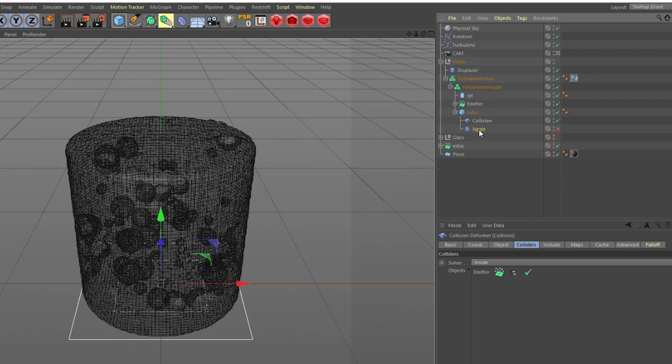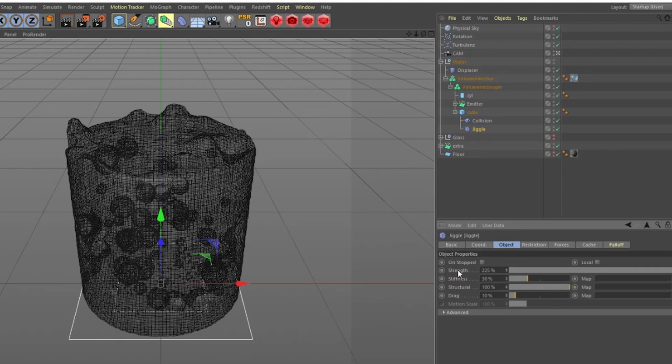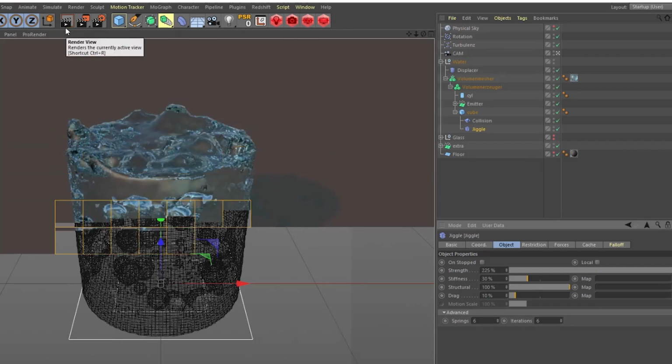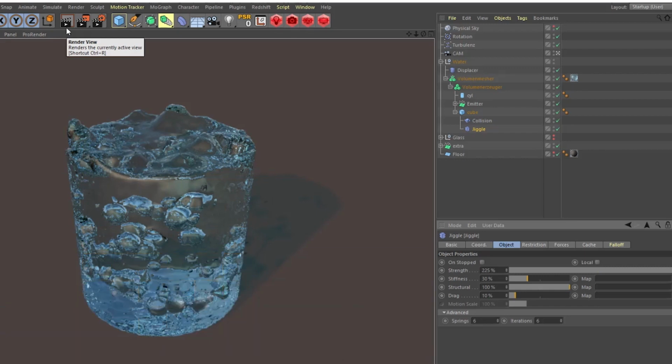And then I added also a jiggle deformer and set the strength pretty high to about 225, and also reduced the stiffness and played around with the iterations down below here. So then I had the result that is looking like this. And that was also just quite okay, but I was missing some details here.